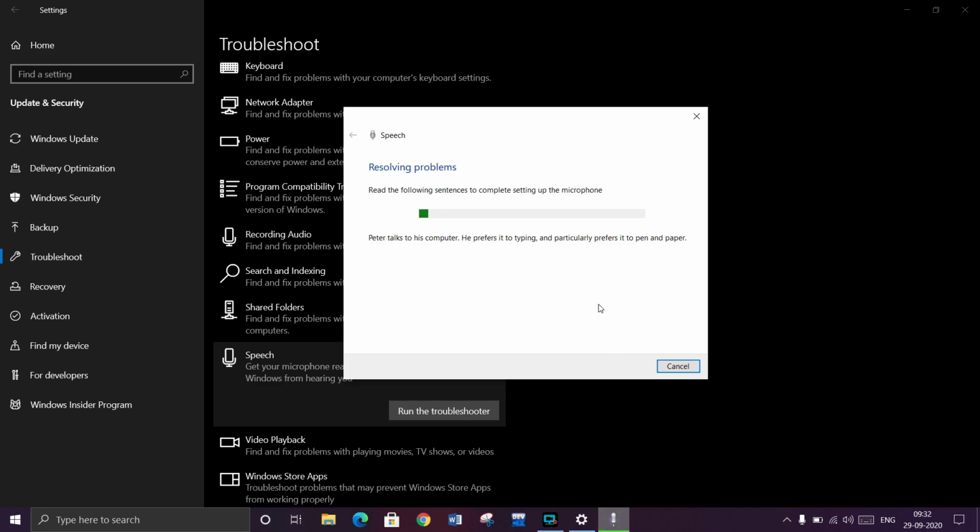Peter talks to his computer. He prefers it to typing and particularly prefers it to pen and paper.